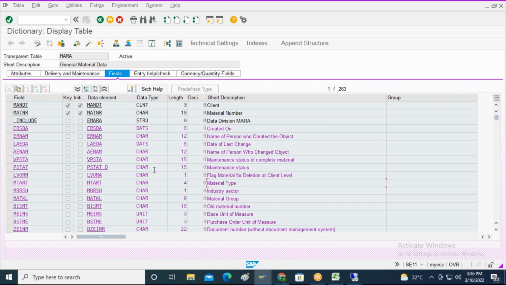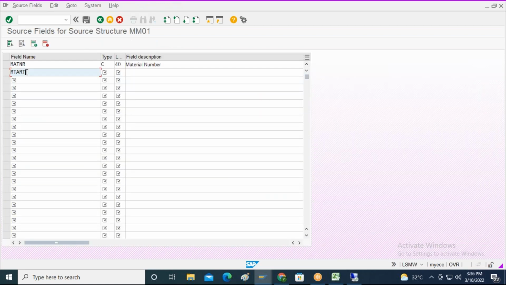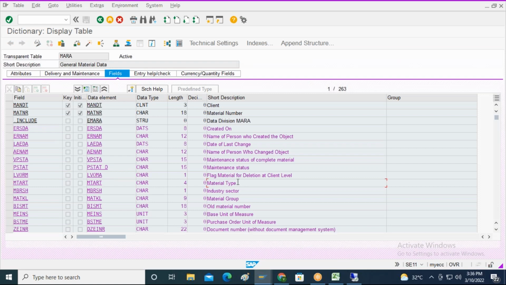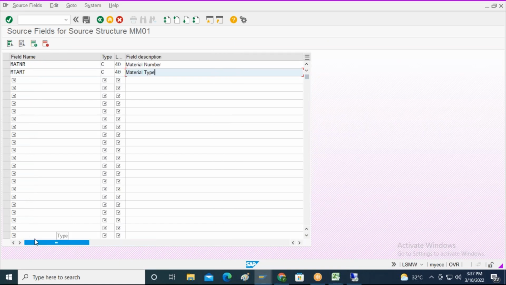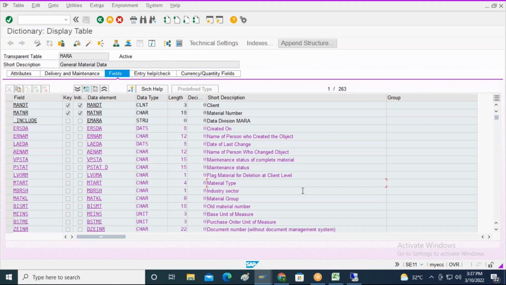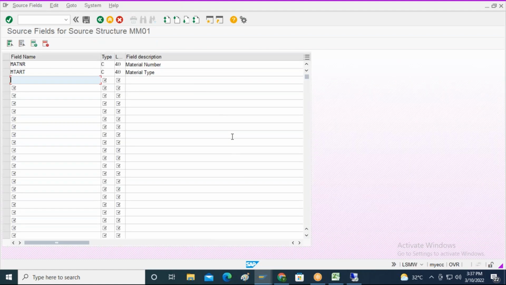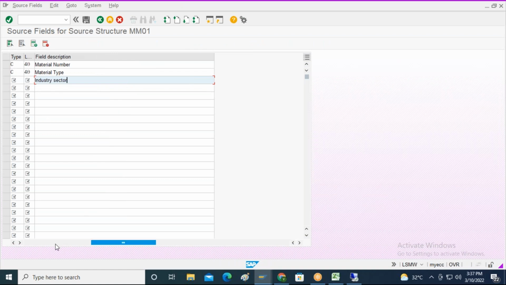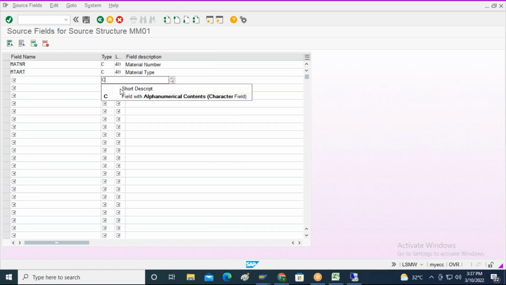Then I will try to take only some of the main things. Maintenance status, material type I will take. It is mandatory. MTART. For all of these I will put characteristic and 40 characters. I will put material type. MARA has 263 fields, not only for one module, SD and everything is there. So I will take industry sector. I will put C and 40 over here.